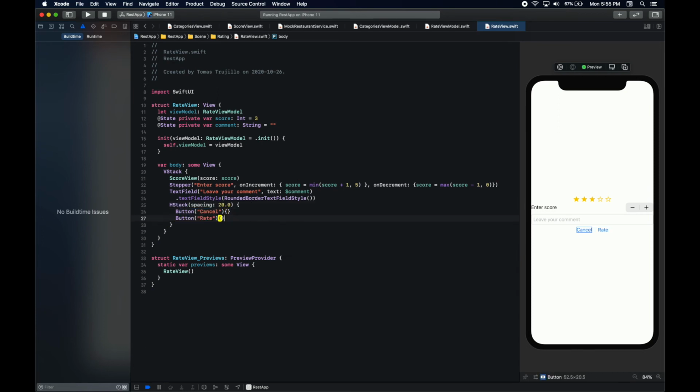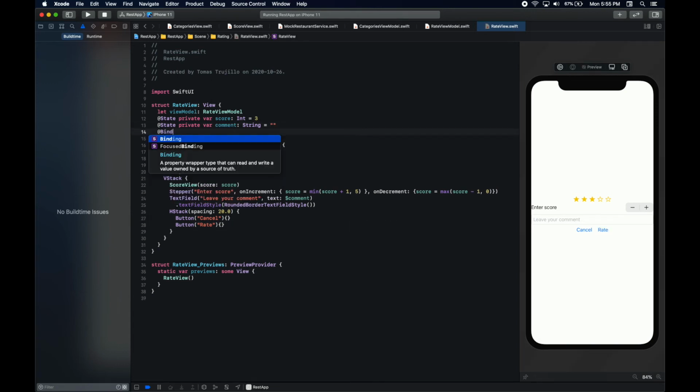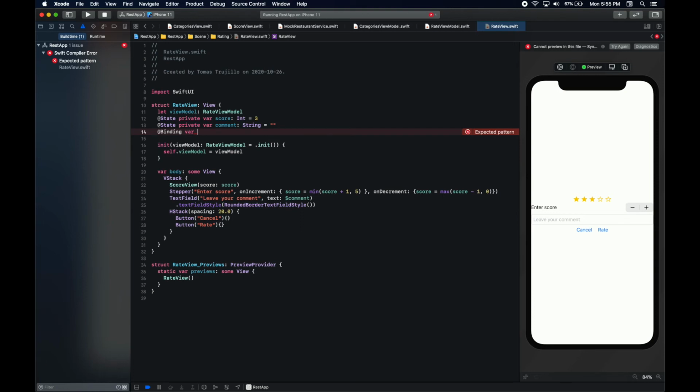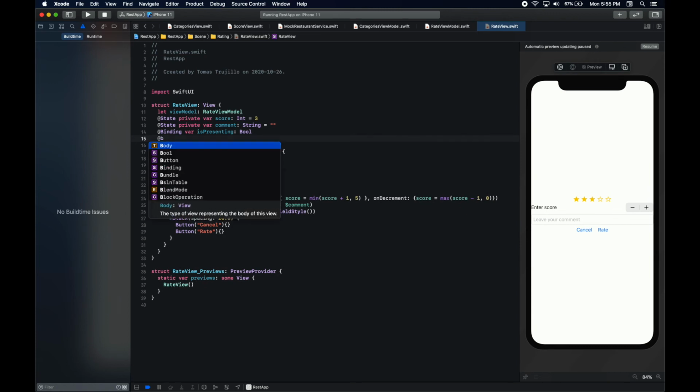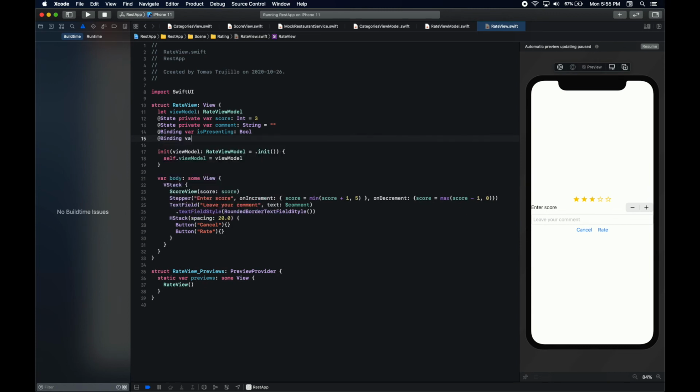Now, for our cancel and rate, since we're going to be a view that is presented, we're going to need two things. First, we're going to be passed a variable that we're going to be changing if we are presented or not. And we also need the ID of the restaurant that we are rating.